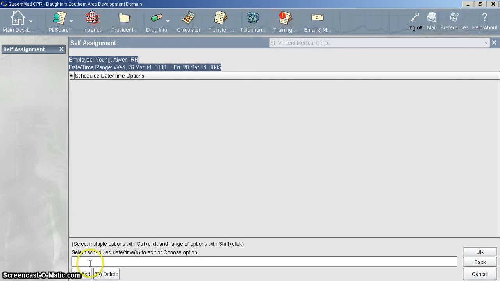okay, and read your transaction line. Here it says, select schedule date time to edit or choose option. Now there are no dates or times for me to choose up here, so I want to add. So you can click add, or as mentioned before, you can type in that A in the parentheses, and press OK, or press Enter on your keyboard.